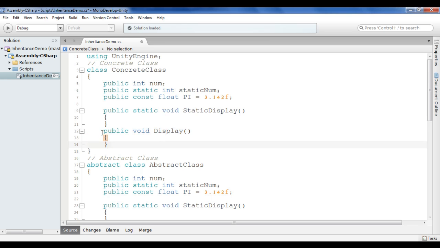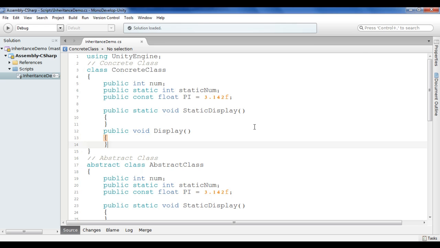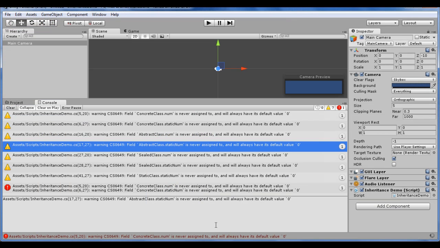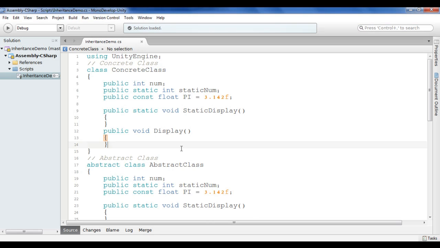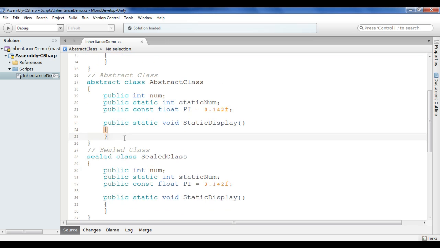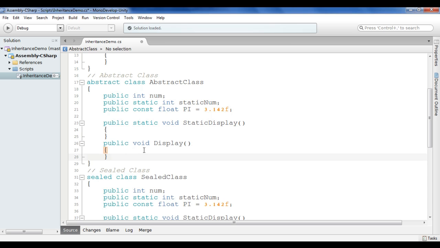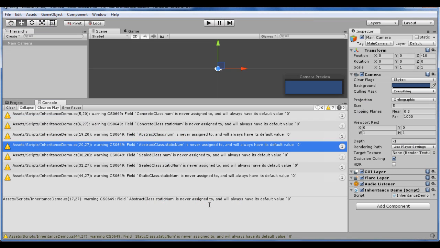Is it possible to write non-static methods in the concrete class? Yes, it is possible. If I save and go to Unity, you will not be having any error message except warnings. You can see that we have only warnings available. Let's go back and let me copy this from here and paste it in the abstract class. And is it possible to have in the abstract class a method which is non-static? Yes, it is possible. If I save and come to Unity, you will not be having any errors except warnings. You are having only warnings here.